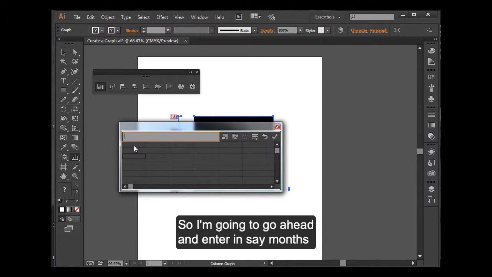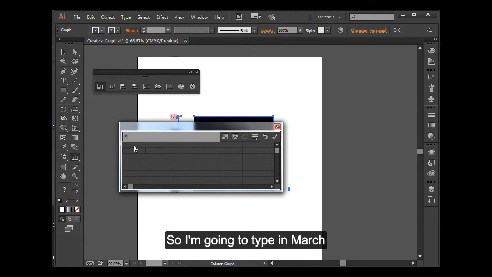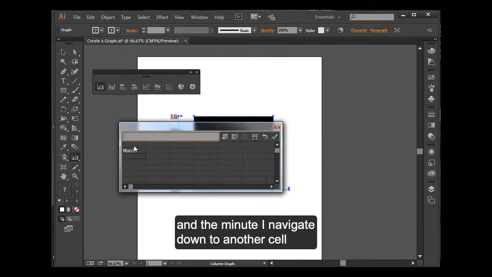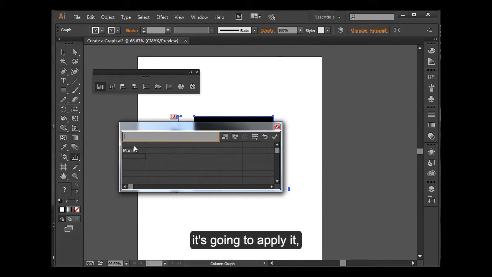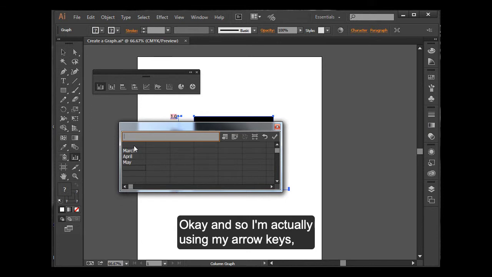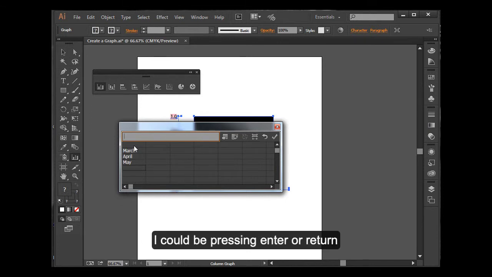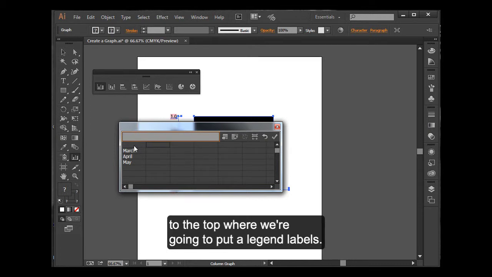I'm going to go ahead and enter in, say, months. We're going to put in some information on temperature. I'll type in March, and you see I type it in at the top, and the minute I navigate down to another cell, it applies it. So we'll do April, and we'll do May. I'm actually using my arrow keys; I could be pressing enter or return to do the same thing.